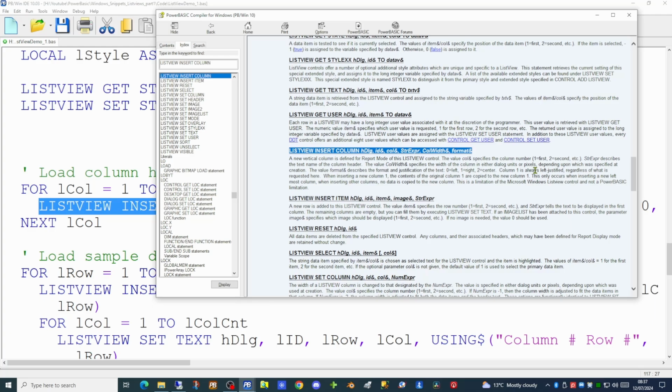It takes a number of parameters, obviously the dialog handle, the control handle, the column that we wish to add, and the next parameter is the string expression. This describes the text name that you wish to place on the column header. Then we have column width and a format. The column width specifies the width of the column in either dialog units or pixels, depending on how you created the dialog. The value of format describes the position, either left, right, or center justified. The very first column is always left justified.